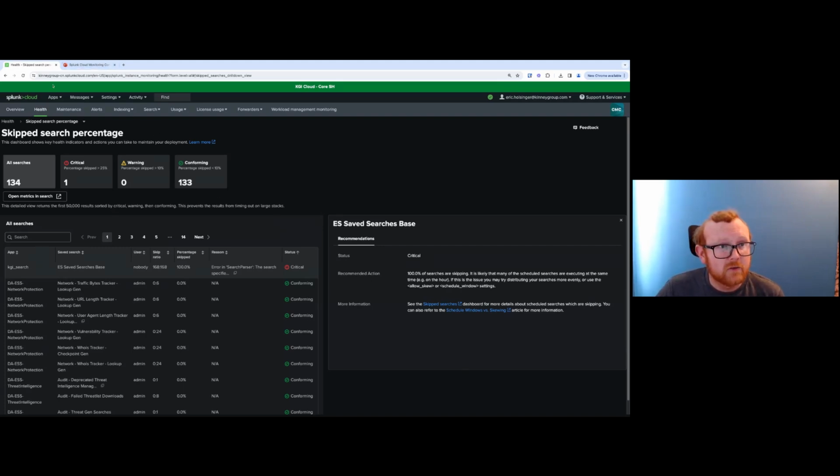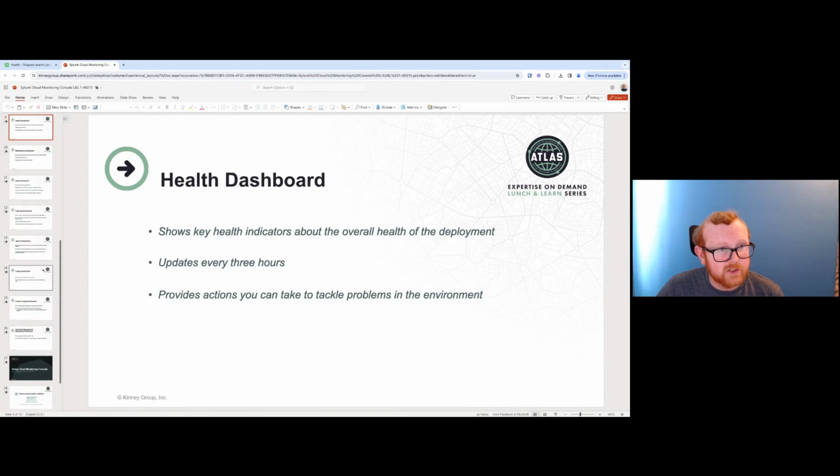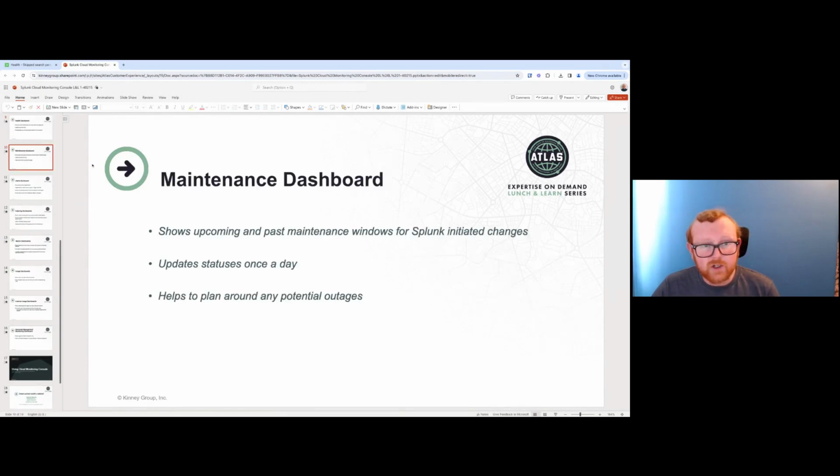And so we're going to jump back to the PowerPoint real quick here. If it lets me scroll down. Next, we're going to look at the maintenance dashboard. This is a pretty simple dashboard that shows upcoming and past maintenance windows for Splunk initiated changes. It updates the statuses once a day, and it allows you to help plan around any potential outages.